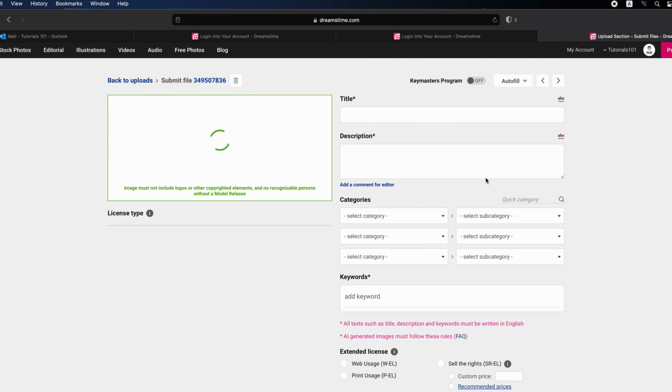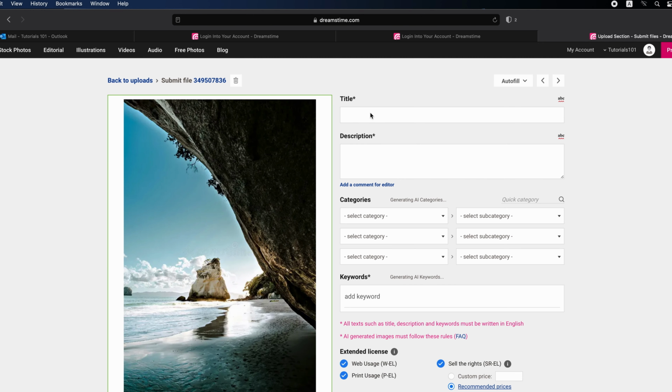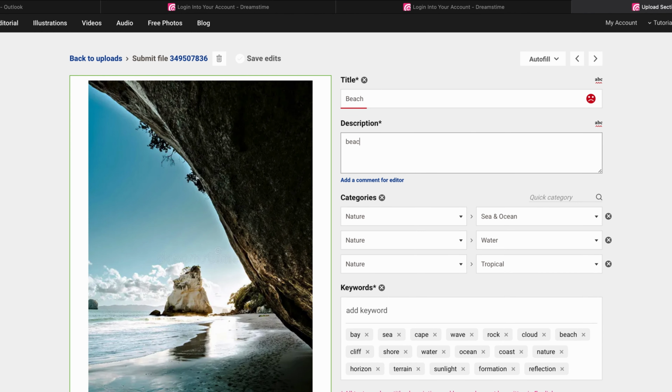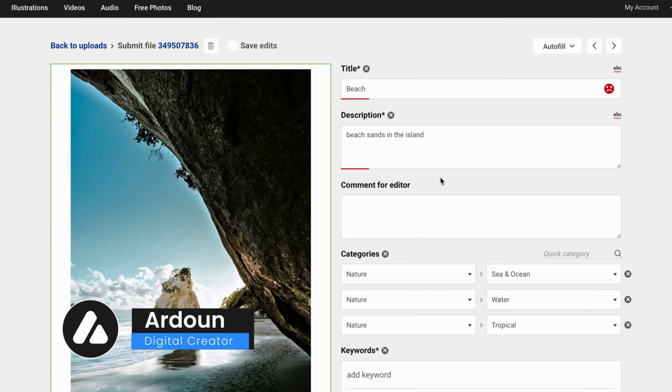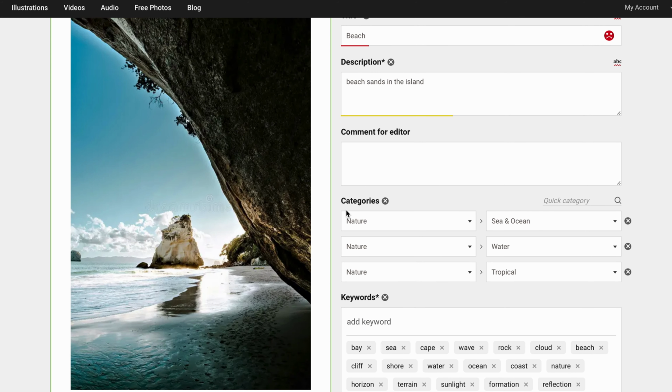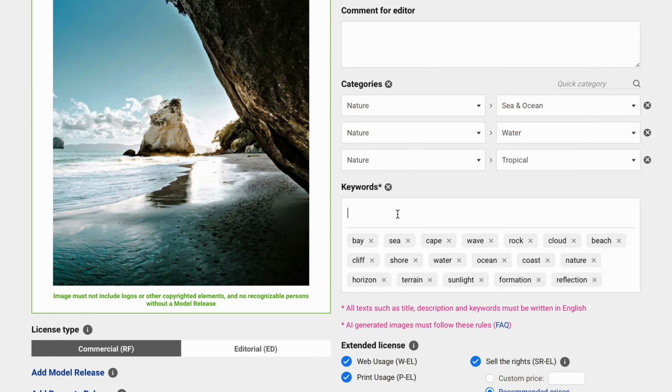Click on your photo. Then enter your photo title in the designated field, and provide a description in the space below. In the Comment for Editors section, you can write any messages you wish to convey to the reviewers. This section is intended for reviewers only and will not be visible on your photos. This is the photo category that has been automatically selected. If your photo does not fall into the automatically selected category, please let me know in the comments, and I will show you how to add it. Enter your photo keywords here.